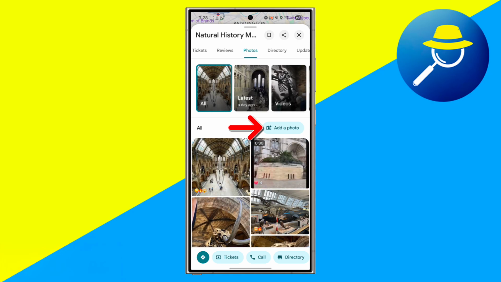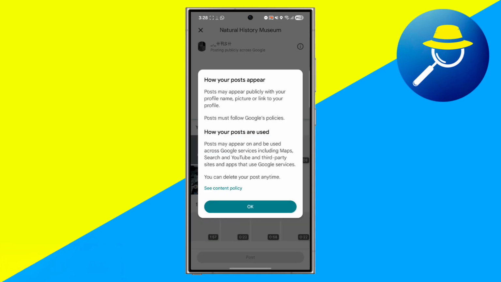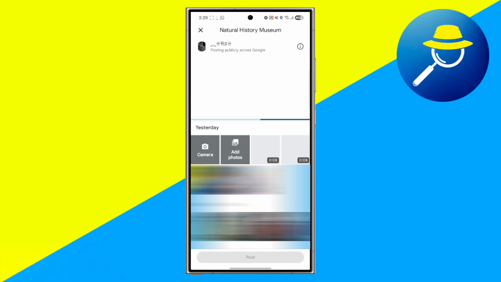Next, look for the Add a Photo option on the right side and tap on it. You may need to allow permissions to access your camera or gallery. Now, choose whether you want to take a new 360 photo using your camera or upload an existing one from your gallery. Select your 360 image and confirm your choice.